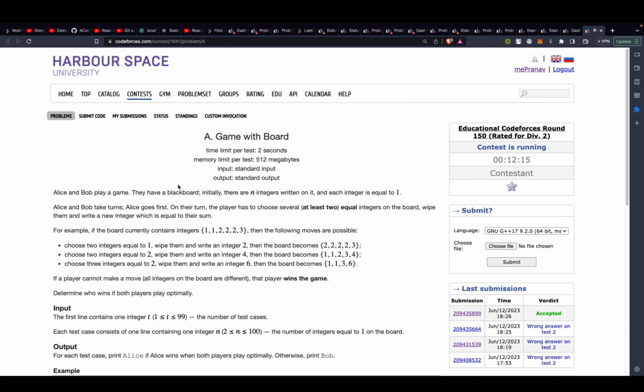So what it states is that Alice and Bob are playing a game. As always, Alice goes first, right? And in this game there are n numbers written on the board. Now, a player has to choose two or more numbers, if available, that should be the same. For example, if this is the sequence written on the board, then over here 1 is the same, 2 is the same. So there has to be two or more numbers that are actually the same, right? And then she or he is going to combine them so as to produce their sum.